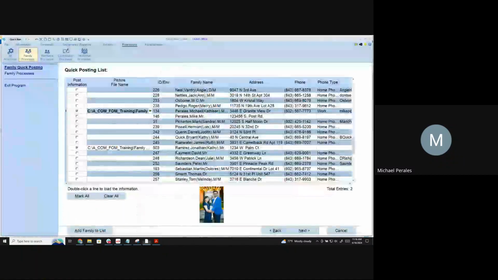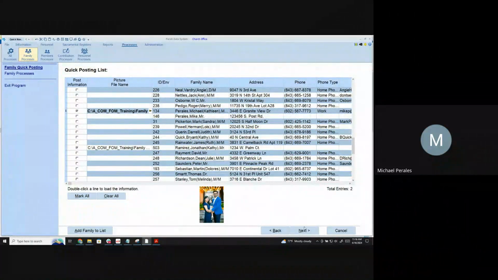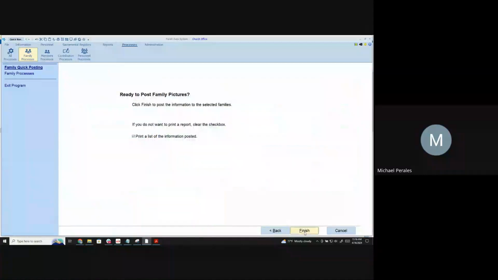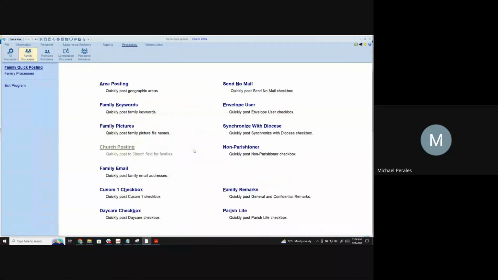All right, so let's go back to our program. So we've got our 2 photos here. Go ahead and click next. Okay. All right, so click finish to post. We can also print a list. I'm going to choose not to print that list and then just hit finish. Okay. Do you want to enter pictures for another group of families? I'm going to say no.